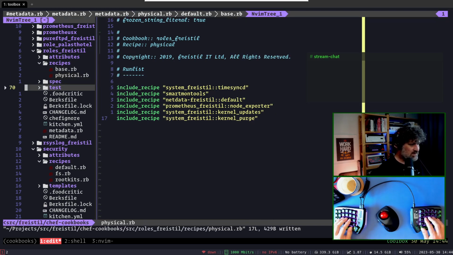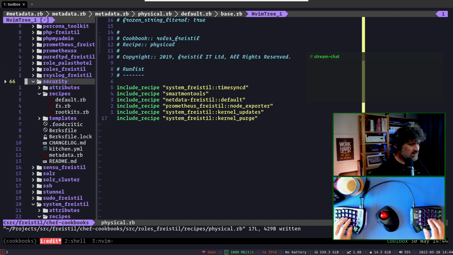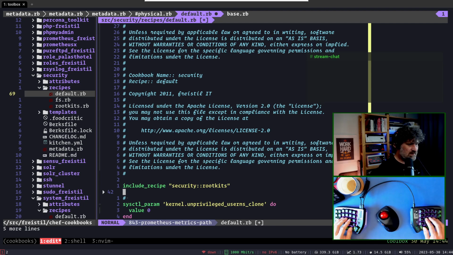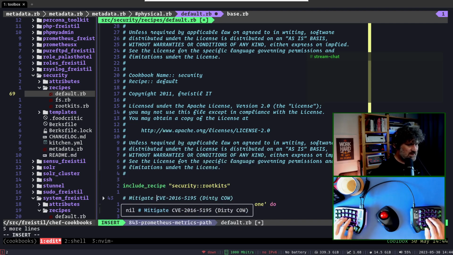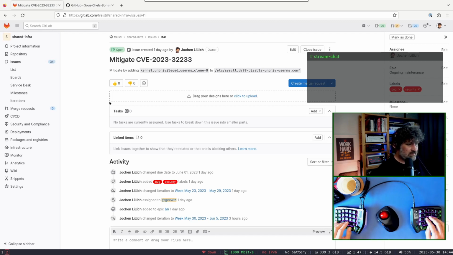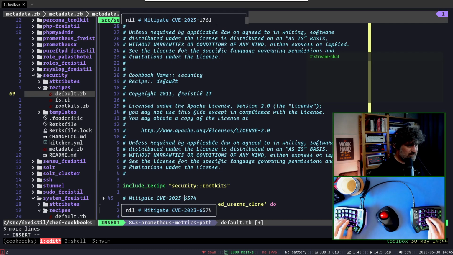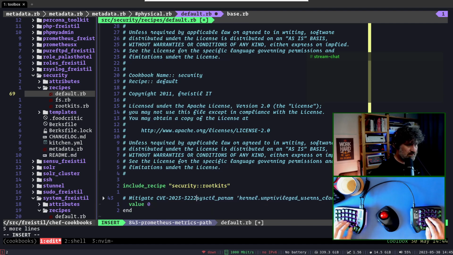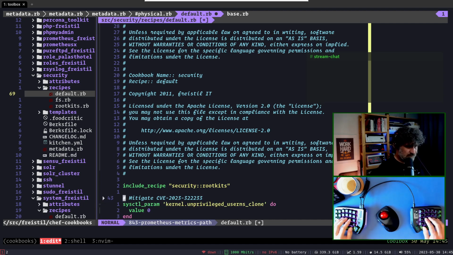So I'll undo this change here and simply rely on the roles cookbook including security default, and then we'll paste this here and we'll say mitigate CVE-2023, what was it? 2332, something like that. Let's see. 32233. Okay.